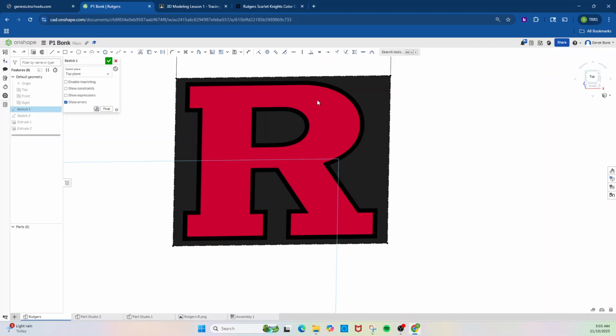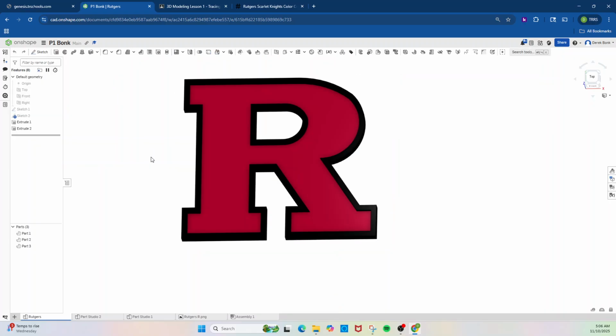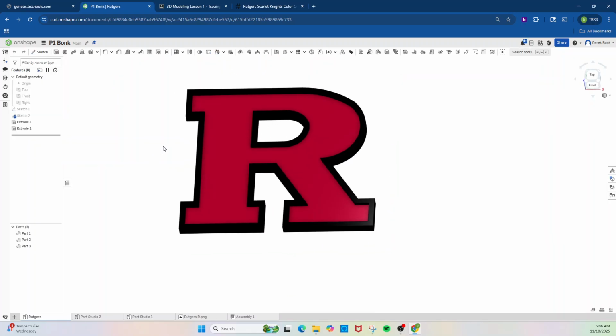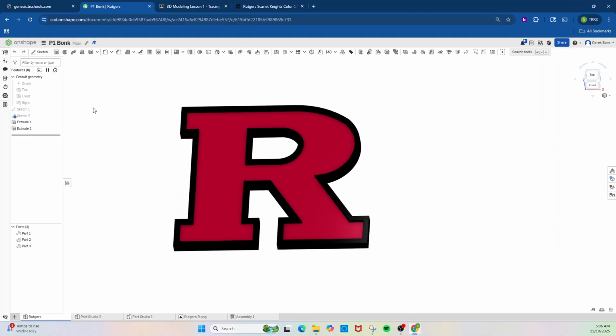You're just going to be tracing things, and then in doing all of this you learn the program really well, and how to sketch or trace and draw things with 2D drawing tools, and then convert it to 3D models that can be 3D printed. So it's really pretty neat stuff, not so complicated once you get the hang of it.